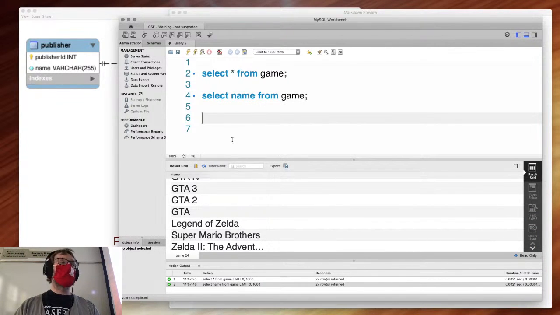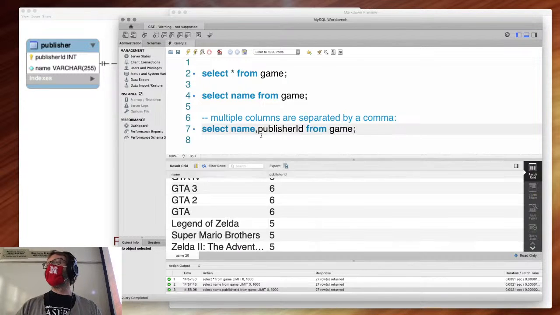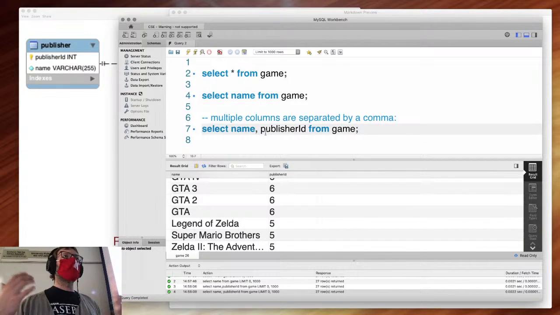You can, of course, provide multiple columns. Multiple columns are separated by a comma. So select name and publisher ID from game. I should space those out. There we go. White space in general doesn't matter, but you should use it to make your stuff more readable.